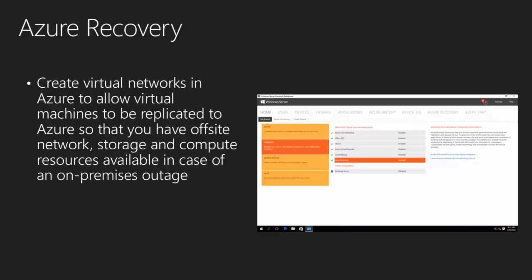Now, the other piece that's been added in, another new feature that's in here, is Azure Recovery. Azure Recovery services allow you to provide effectively a replica of your on-prem virtual machines and network and storage, so that if you do need to fail over to a remote location, you can just leverage Azure infrastructure for that rather than having to have two data centers or two sets of servers in two different locations.